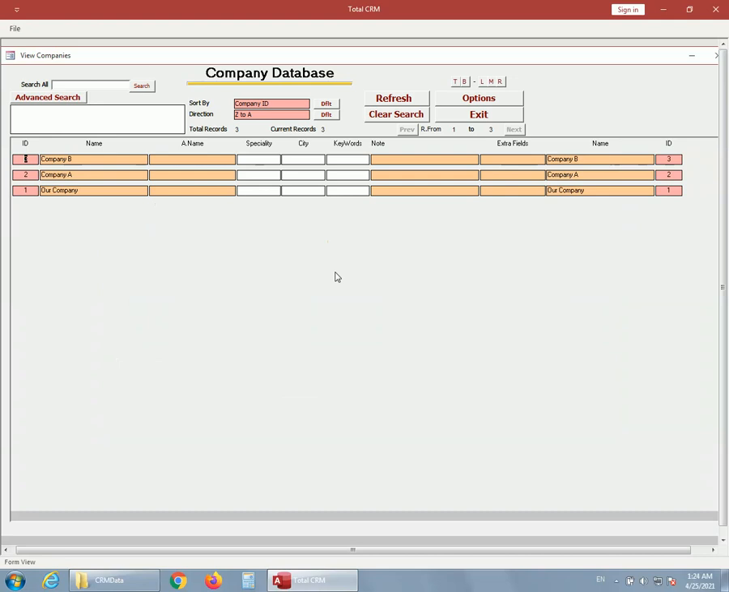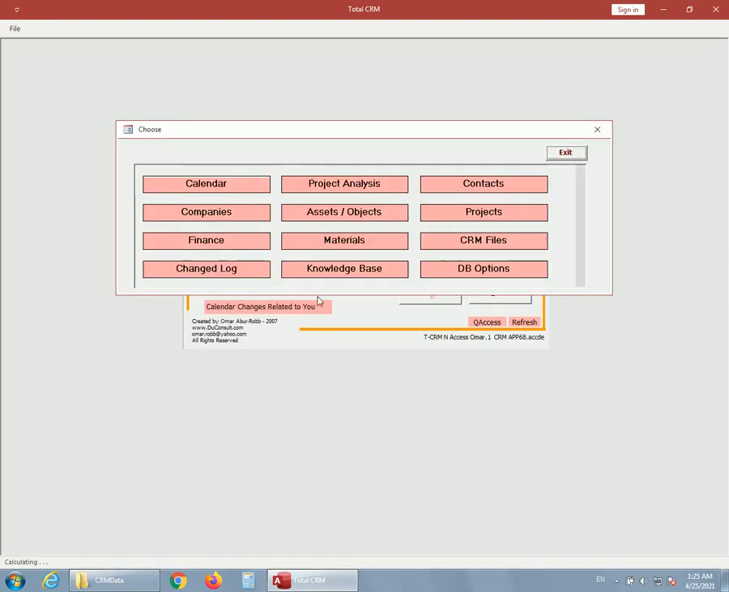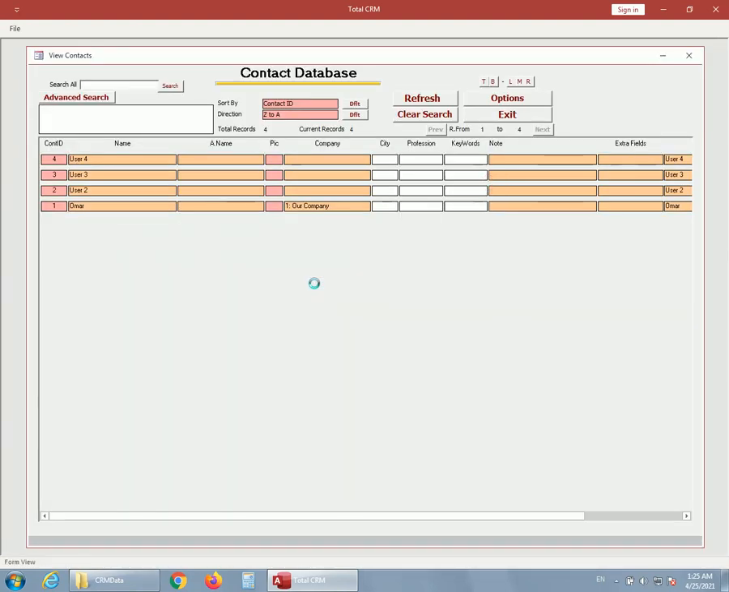Exit. Let's exit. We will discuss this one in the contact database because it is the same here. It's the same as in the contact database. Exit. View. Let's go to contacts. There are at the moment four records. This is the contact database, and there are 4 records in this database.